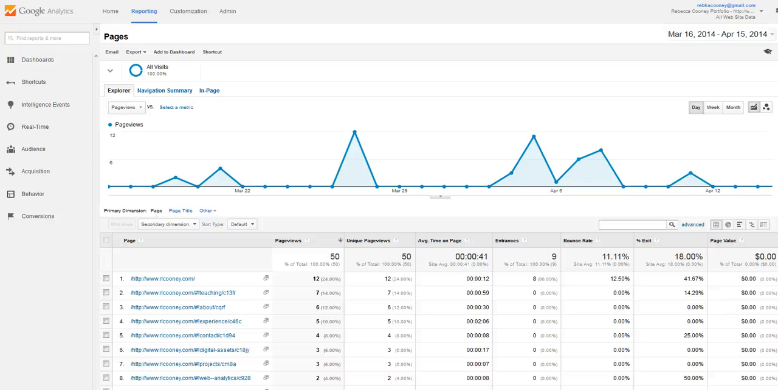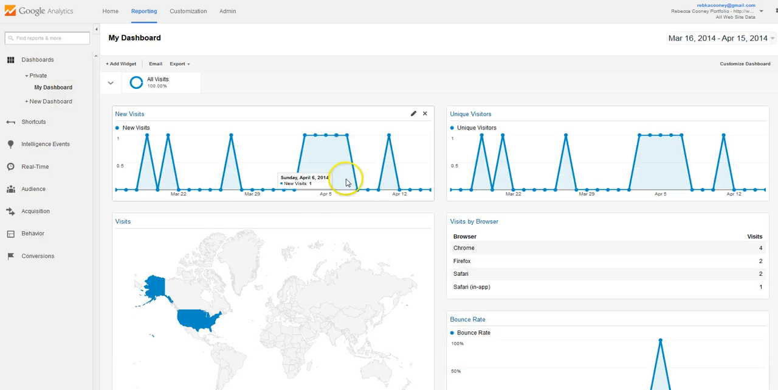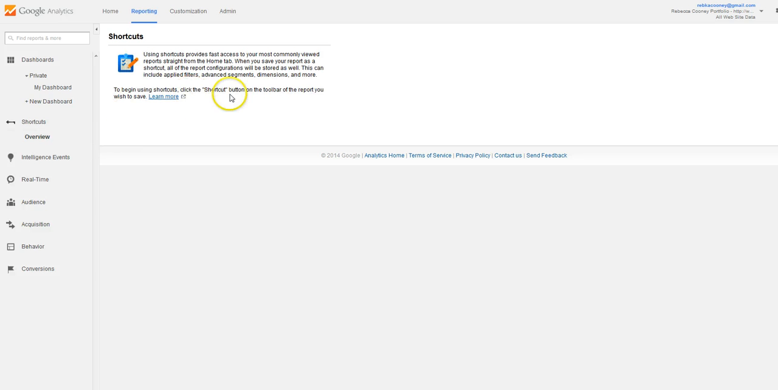What you are looking at is Google Analytics, and I wanted to walk you through the navigational path versus doing a bunch of screenshots. So let's get started. This is the main reporting tab, and it's just going to show some general things happening. So let's look at dashboards. You can create your own dashboard, or you can go with the default. There are some shortcuts that you can create, which provides quick access to your most commonly reviewed reports.